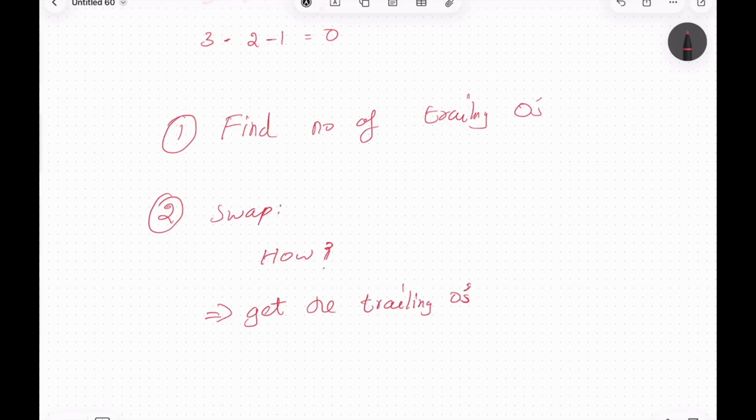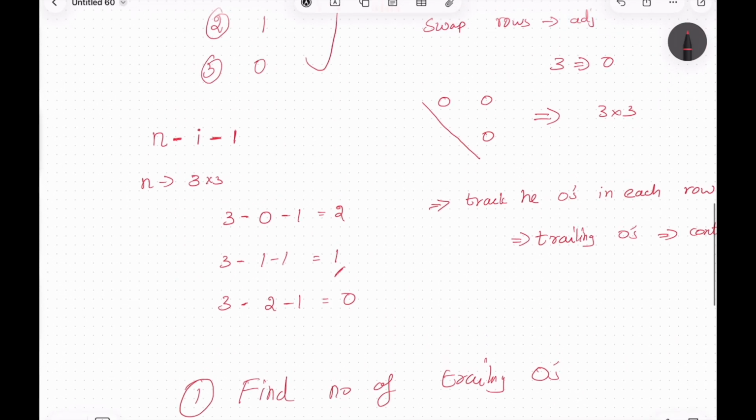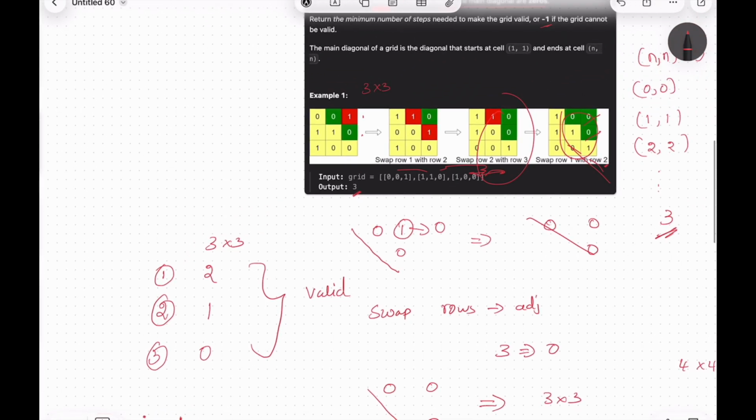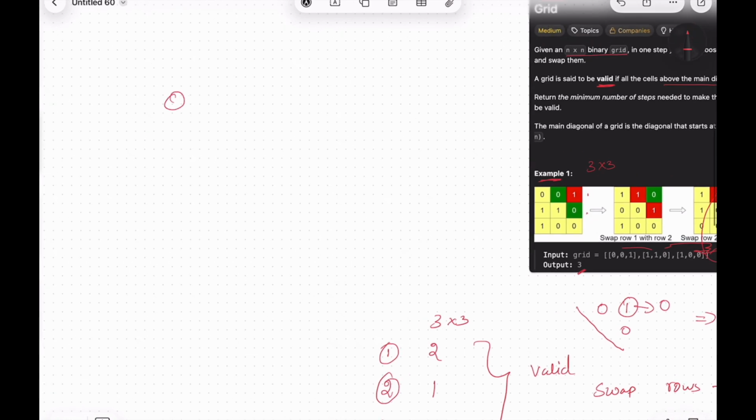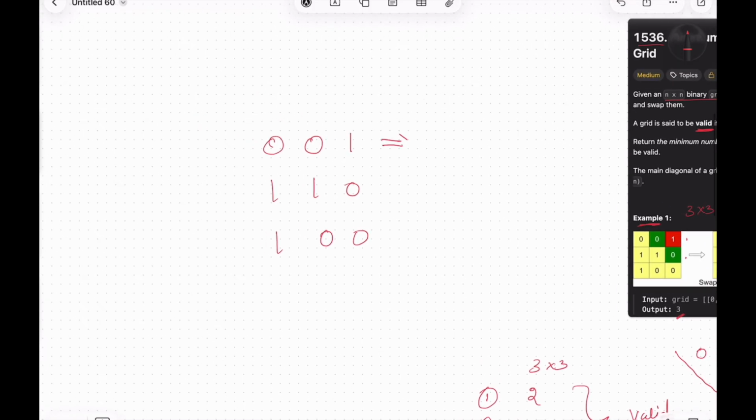So we swap to get the trailing zeros at their position. So in that case, how do we do that? For example, let us go through example 1. So we are having 0 0 1, 1 1 0, 1 0 0. In this case, we know that here we need 2, here we need 1, and here it is 0 trailing zeros to make this particular grid valid.